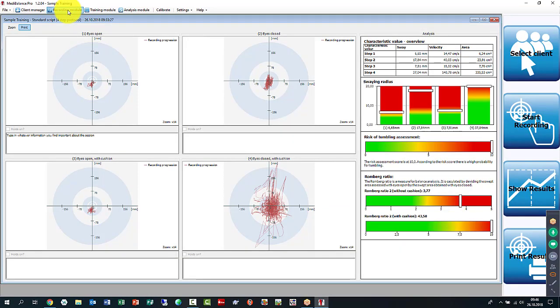I'll close that. This is the standard analysis that you can do, the standard recording module including analysis, and based on the findings, you then suggest a specific training to the clients. That would be the training module. And you can also delve into this further by going deeper into the analysis module.